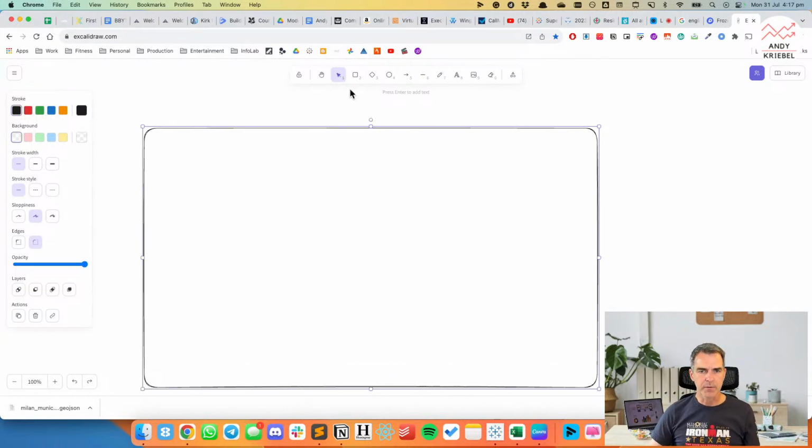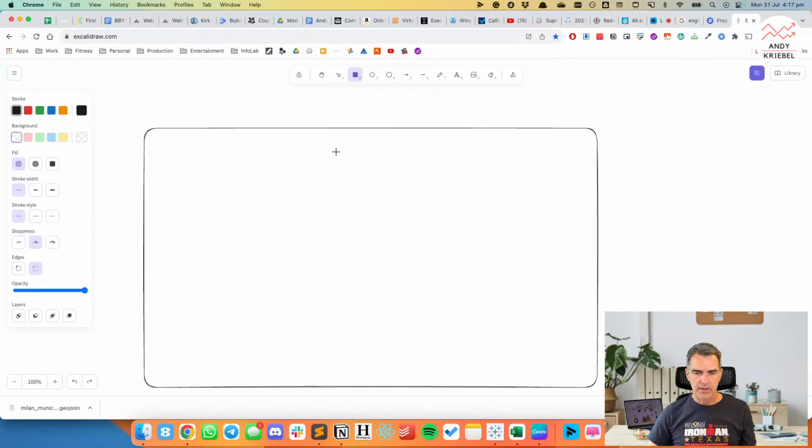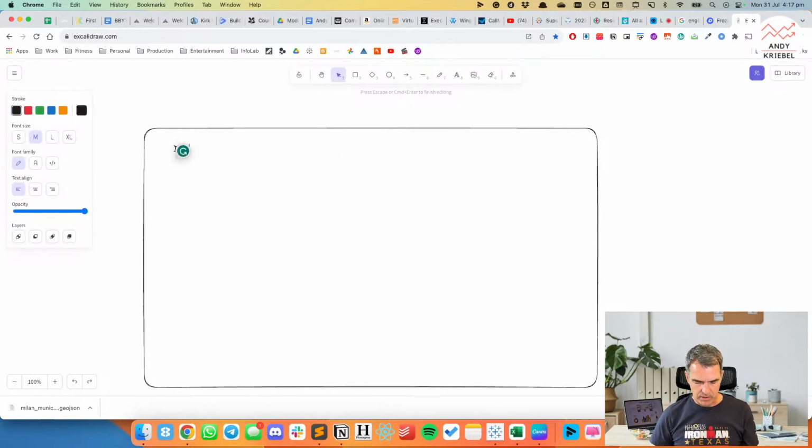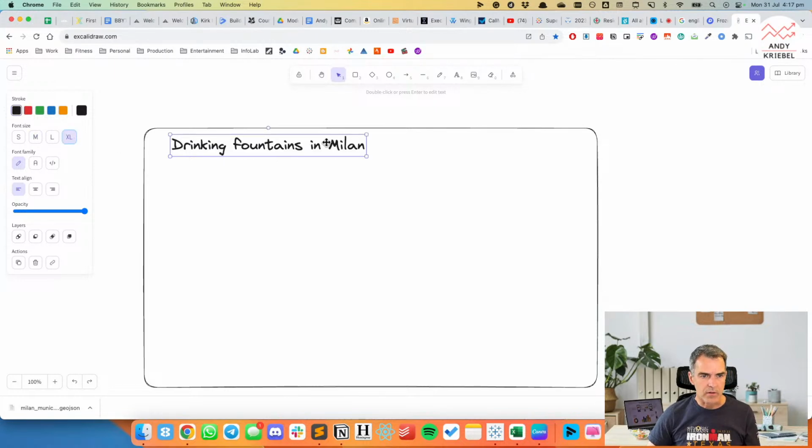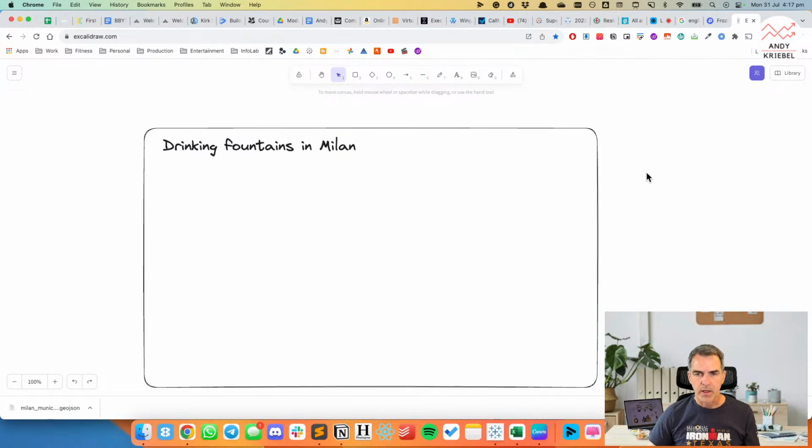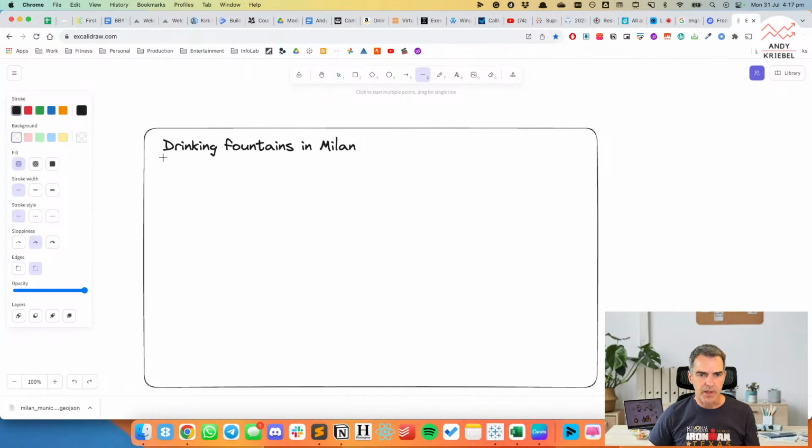We know we're going to have our two maps that drill down. So let's say, well, actually, let's start with a title here. So drinking fountains in Milan. Okay, extra large font size. Okay, so something like that. We could put a line, maybe we'll stick a line underneath of it, whatever, doesn't really matter.